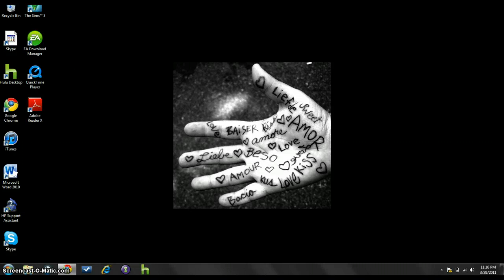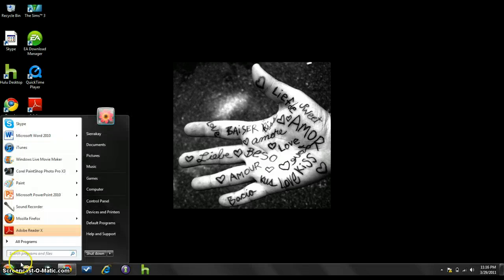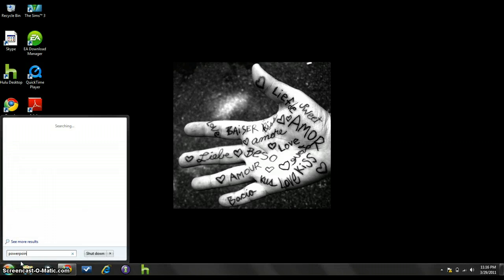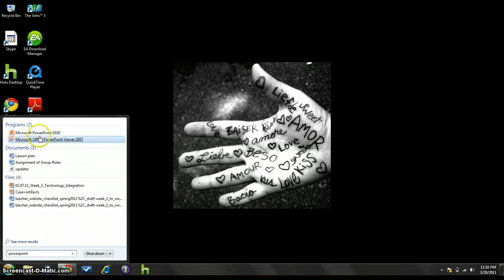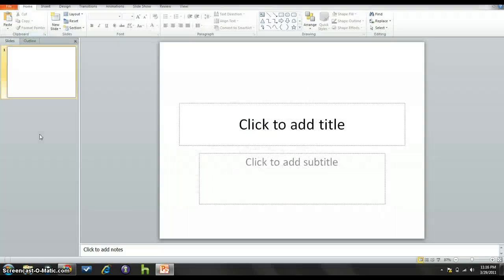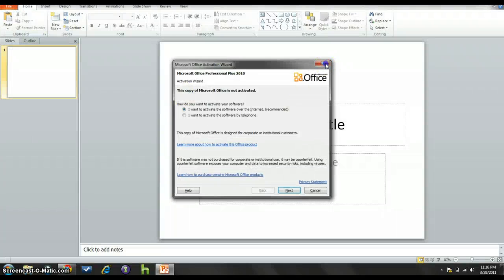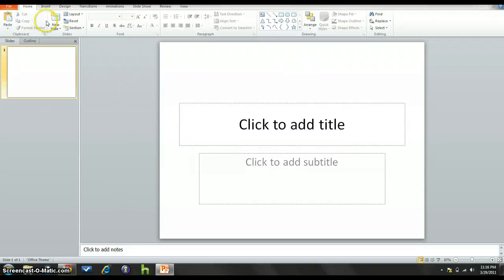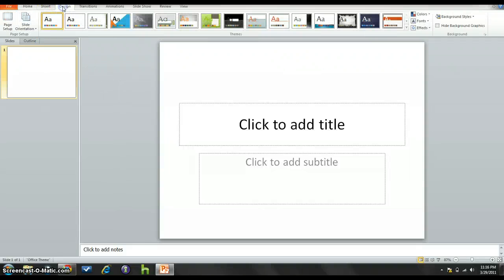Today we're going to be learning how to make a quiz using Microsoft PowerPoint about rays and angles. So you're going to start by going to your menu and typing in PowerPoint to search for it. You'll click it. When you get the program open, you're going to go to the top and click on Design, and we're going to choose the theme that will be present in all the slides through your quiz.